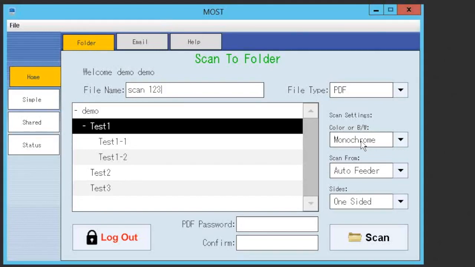Now, keeping in mind I'm using most desktop on the server, those scan settings don't really play a role in what I'm about to do. But if I was doing the same procedures from the copy machine, they would help determine what the output would look like once I do scan the document.